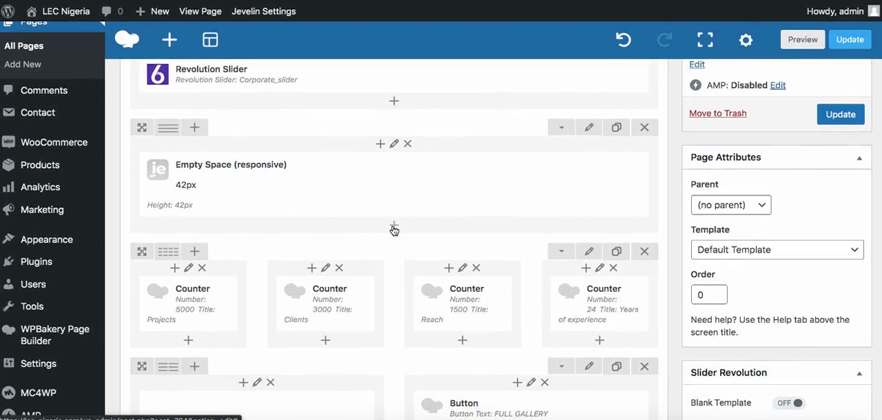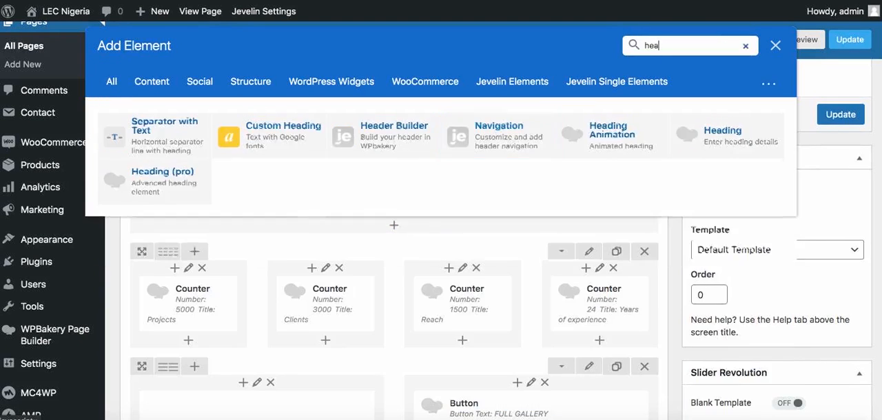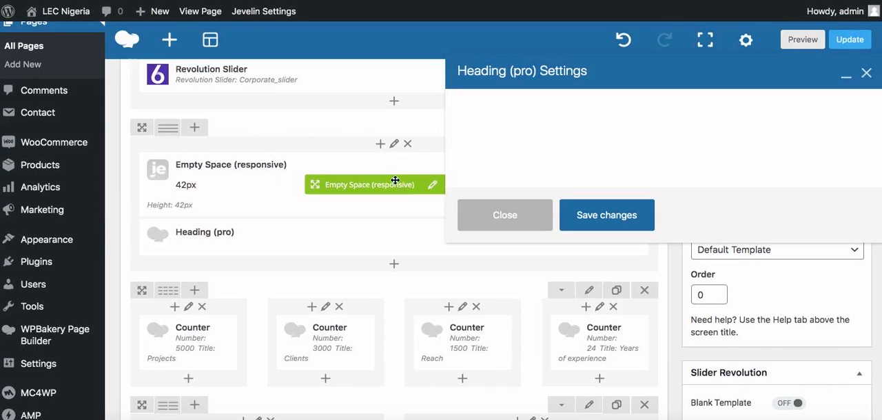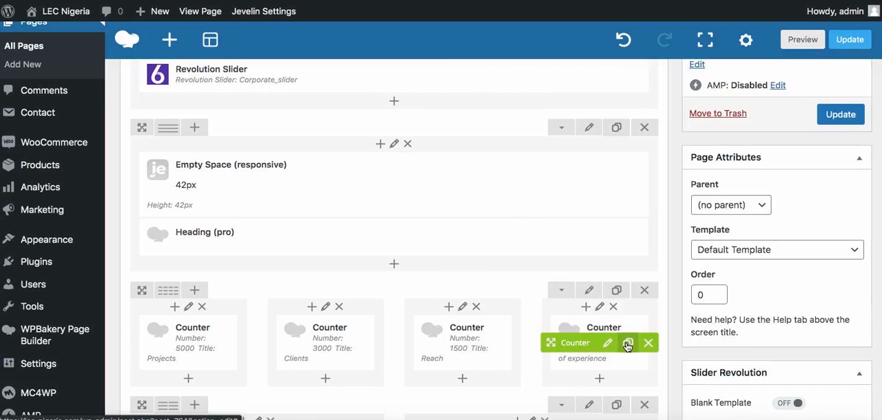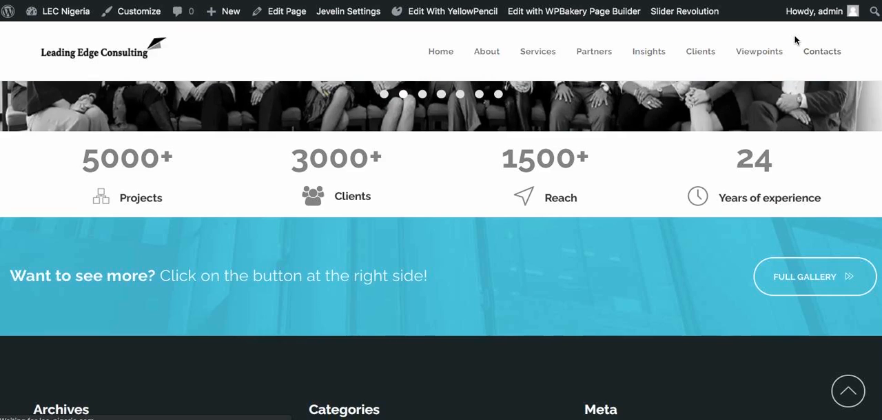And right here, this is the column for our work stats. So I'm gonna click on the plus here, and let's look for a simple header. And let's use this one, heading pro. So I'm gonna say work stats. That's what I'm gonna write in there, of course, because that's what we need. Work stats, sorry, should be S. All right, I did it again. Okay, now let's preview.